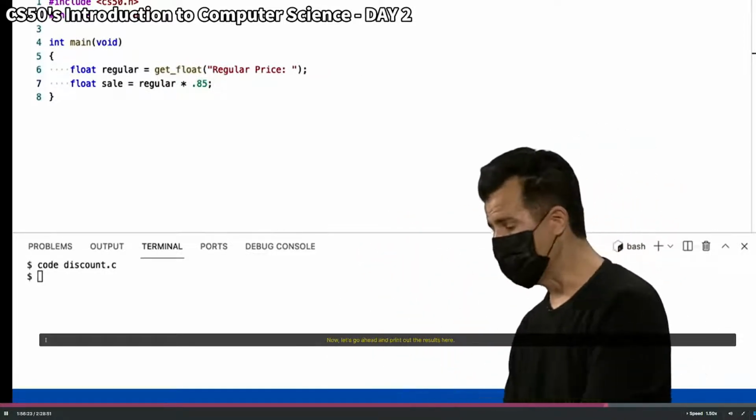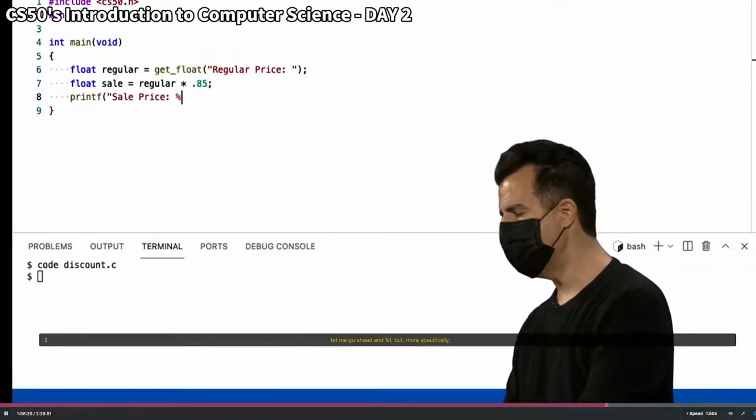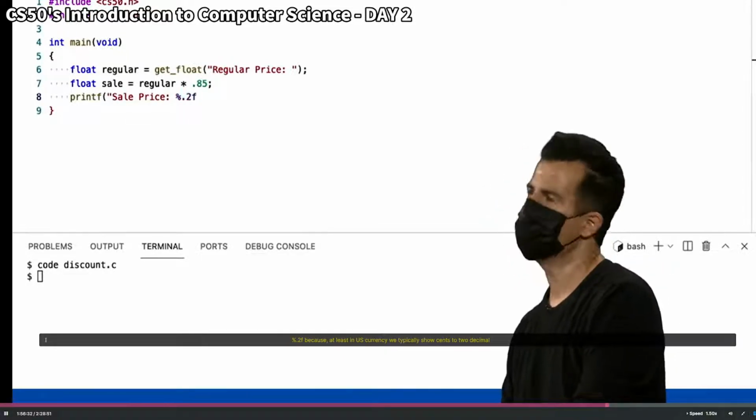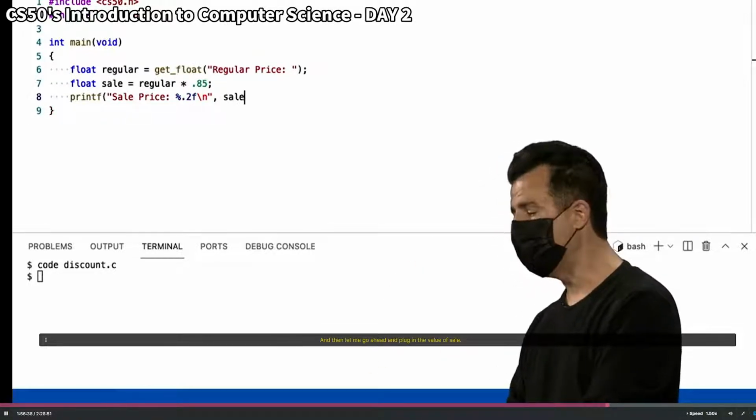Now let's go ahead and print out the results here. Let me say printf. Sale price, colon. Let me use %f, but more specifically %.2f, because at least in US currency, we typically show cents to 2 decimal places, followed by a new line. And then let me plug in the value of sale.